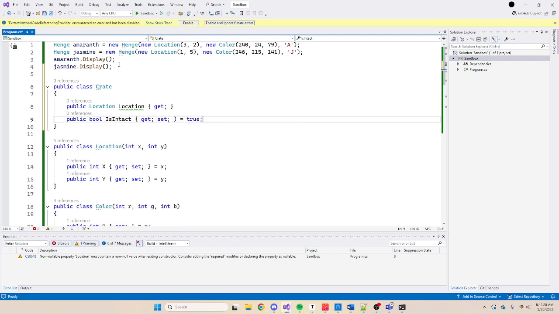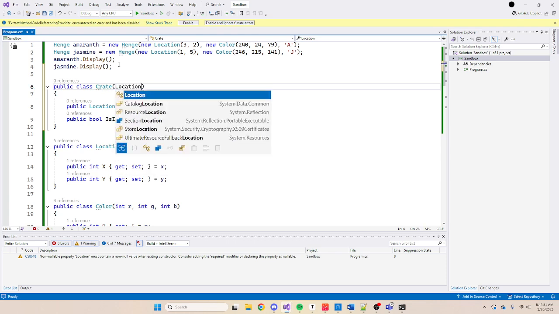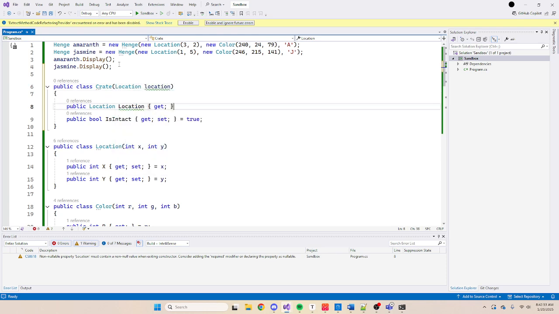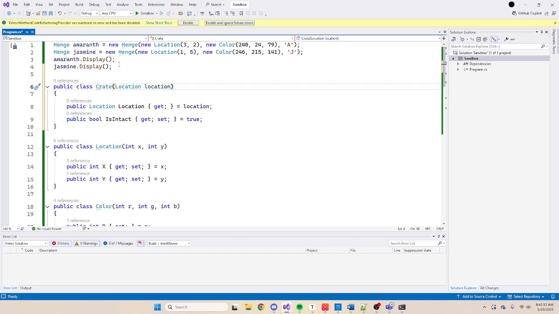I'm going to initialize this to true, which is not what it normally initializes to. Usually bools, the default value is false. So I definitely want to make sure that any new crate that comes into existence is intact. And then we need to set up the location. So I could make this settable and then just new crate and then set its location property. What I'm going to do instead is initialize it this way so that it always has a location.